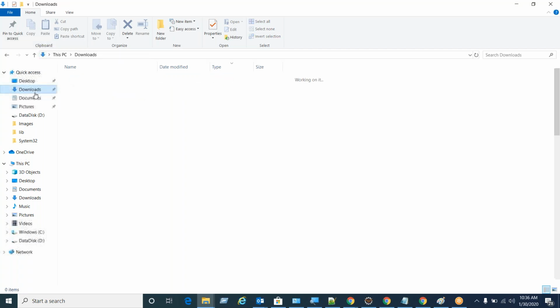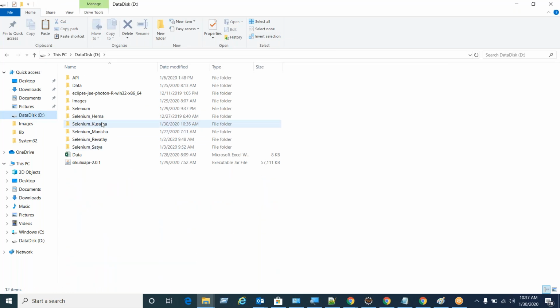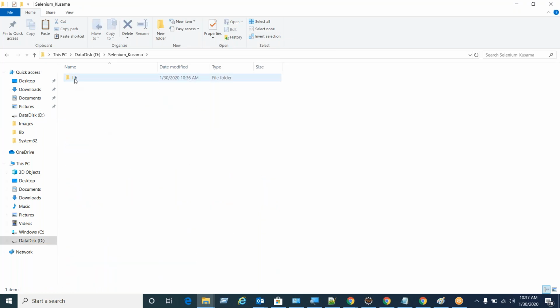So now we downloaded the Selenium standalone server, right? So what I'm going to do is copy this file and keep it in your lib folder. So for that reason, I have created lib.